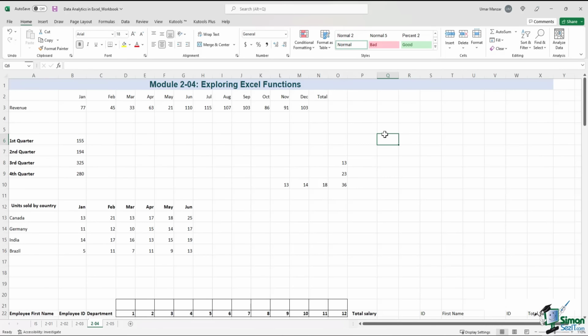You can use Excel's most common functions, sum and average, to add up numbers in a column or a row, or find the average of those numbers. Now, you can use these functions with the help of a menu button or shortcut keys. We'll be exploring that further.